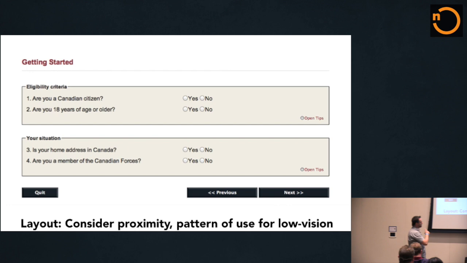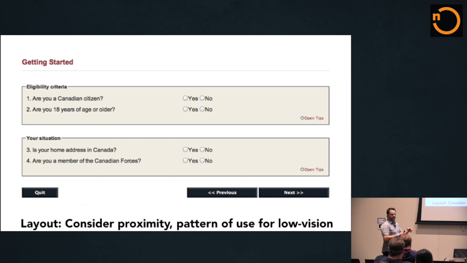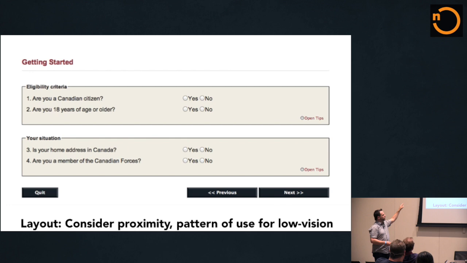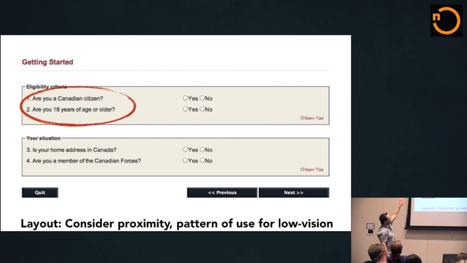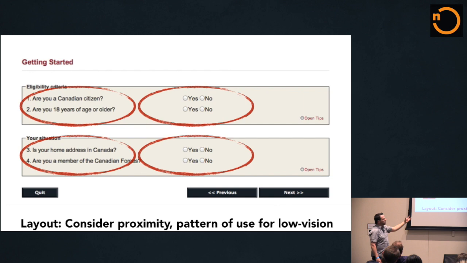This is another example that we found in working for a client. And this was coded to be programmatically accessible. So it was programmatically quite solid. Screen reader users weren't going to have much problem with this because it was done well. However, when you take a look at the design, it was actually a bit of a nightmare for somebody with low vision. Now, I'm going to show you the way that the information is chunked here. We have two sets of questions on the left, and we have two sets of yes-no radio buttons on the right-hand side. So we've got these blocks of content, and we've also got these blocks of buttons, a quit button, and then a previous and next button.